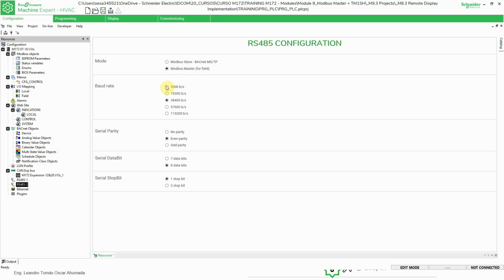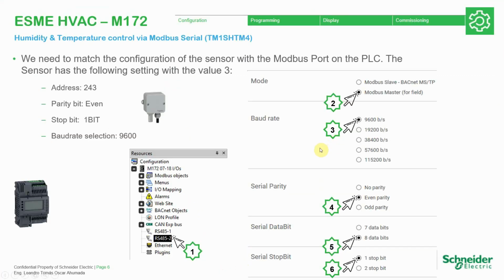In this case we will be the master. We need to match the baud rate, and we also need to match the parity, the data bits, and the stop bits. So, a quick look here: 9600, even, 8, 1. If we go to the presentation again, even, 1. Okay, so everything seems to match.